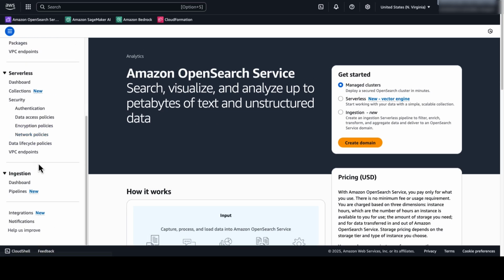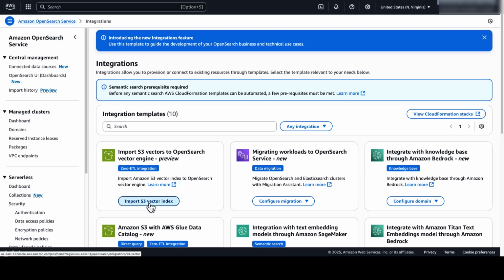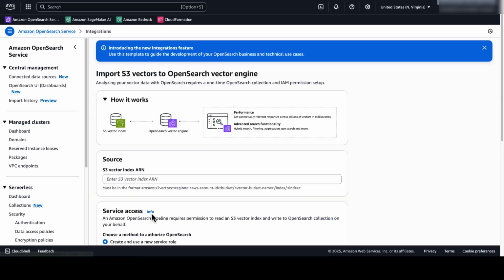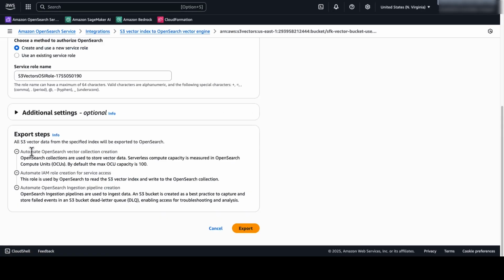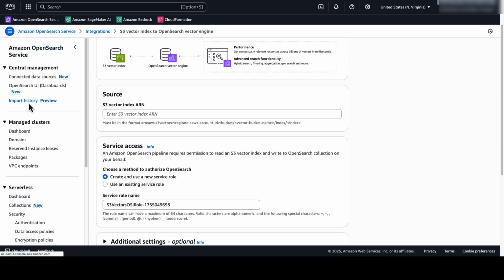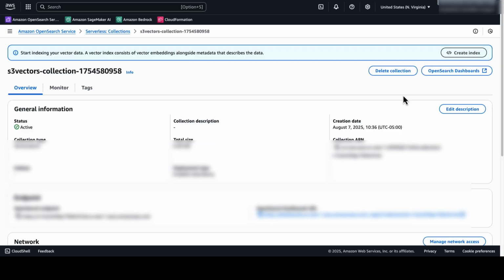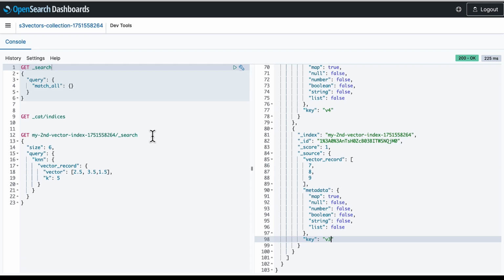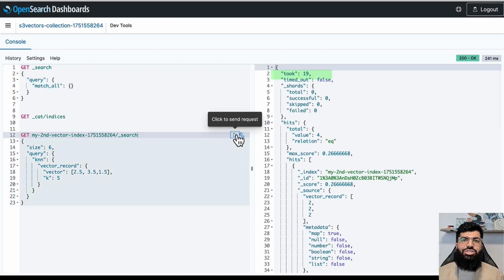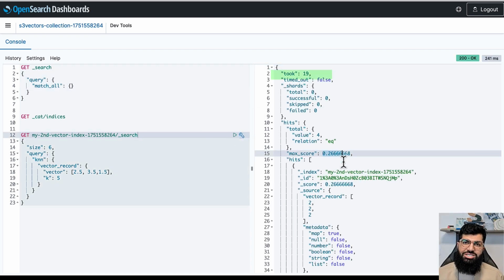Alternatively, you can also start from the OpenSearch Service console. Under Integrations, you'll find the new integration template for importing S3 vectors. Click Export to begin the creation of a new OpenSearch Serverless collection. In the Import History page, we can monitor the migration progress. Once it shows complete, we can connect to our new OpenSearch Serverless collection. Let me show you how to query this new collection. As you can see, we're getting extremely fast response times.